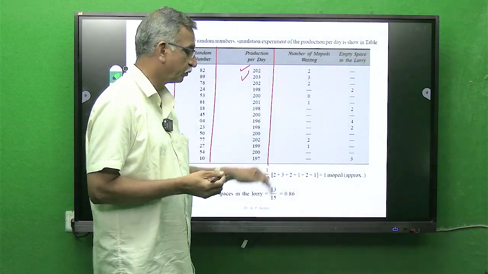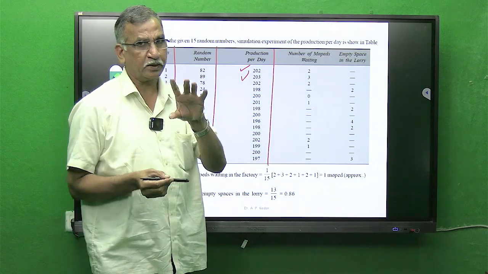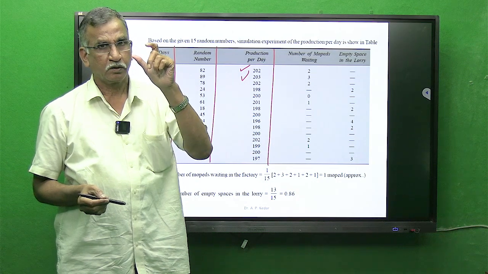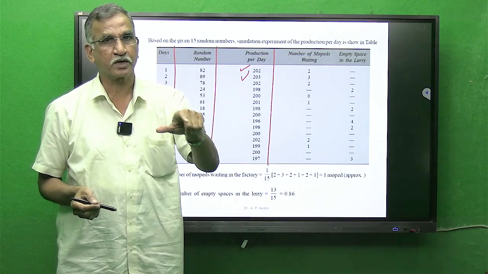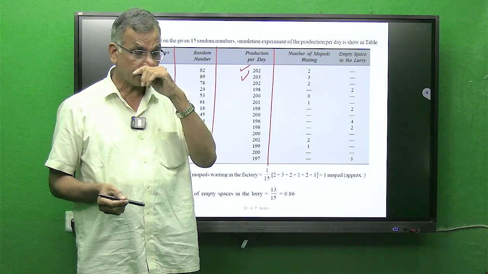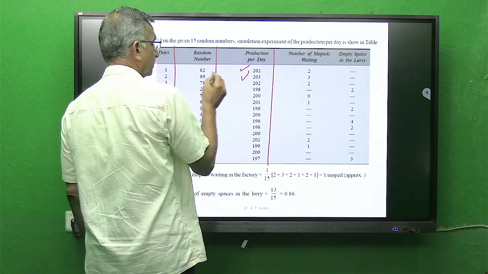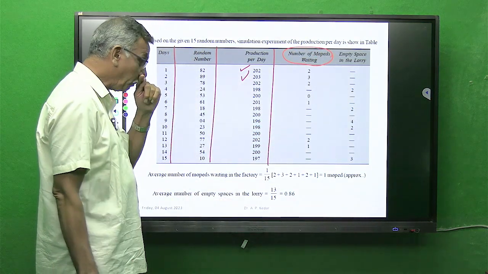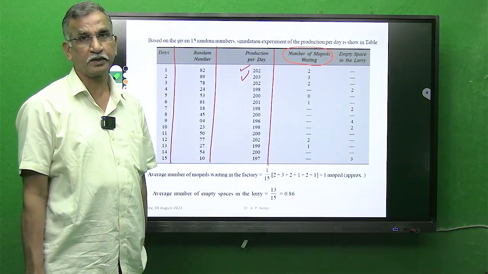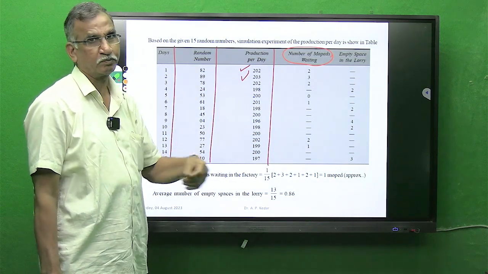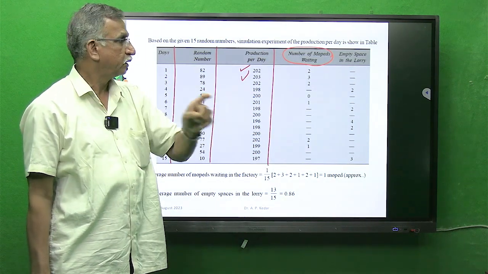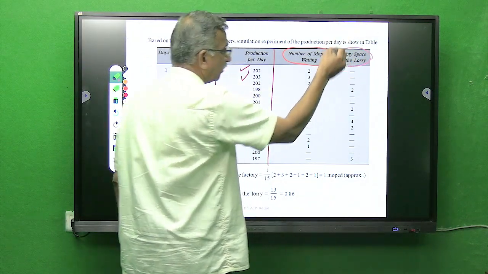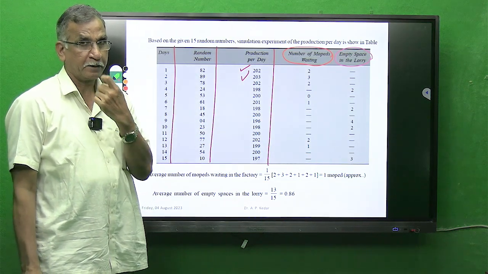So here, keep one thing in mind: try to make the column of that nature for the parameter which was asked in the question. Like in this particular case, what is asked? If you recall, number of mopeds waiting. If I want to evaluate number of mopeds waiting, then I have to have a column of that particular parameter. Next asked in the problem is empty spaces, so I made the column of empty space in the lorry.